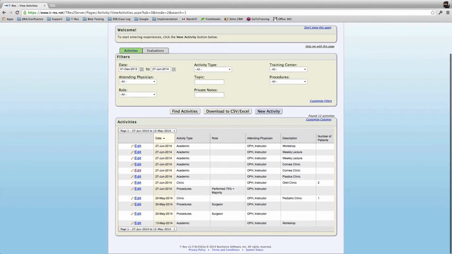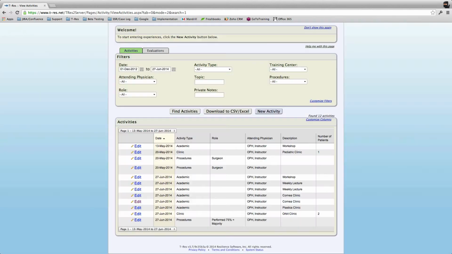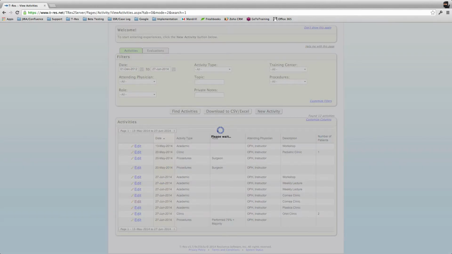So on the bottom section on your activities page, you can just click the edit button and edit any previous activity. So for example, you may have an incomplete activity that you want to go back and finish. You can do that as well. You can also organize the data on this page a little bit differently. So all of the activities are organized by the date, but you can change the sort order as well just by clicking on those columns like I'm doing now.